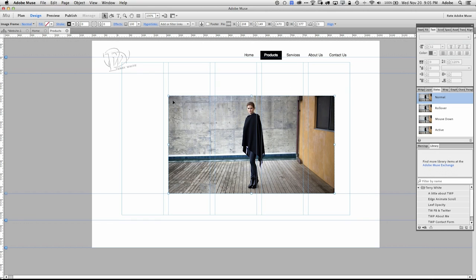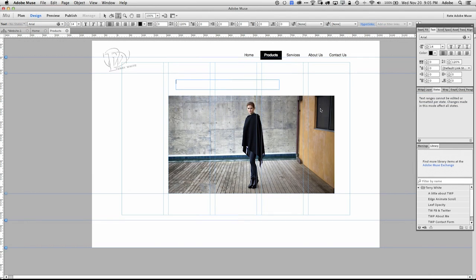What about adding text? So if I want to add text to this, I can go to my type tool, just like I would in InDesign. I can drag out a text frame, just like I would in InDesign, and I can begin typing. We have the best products ever.